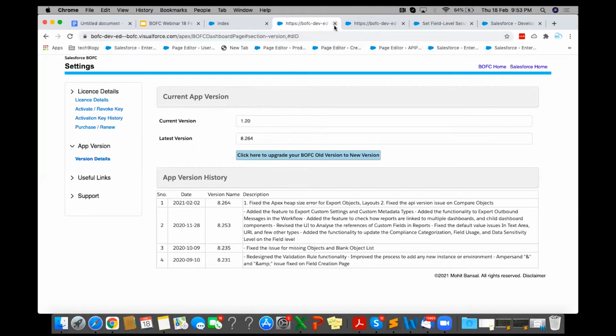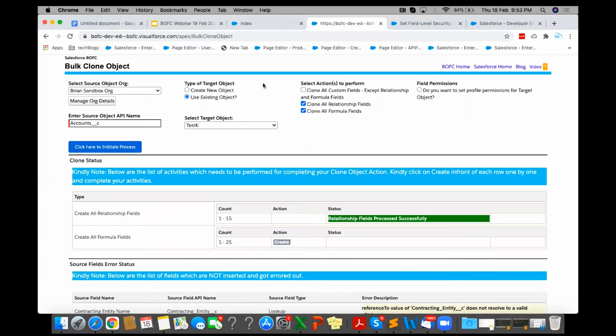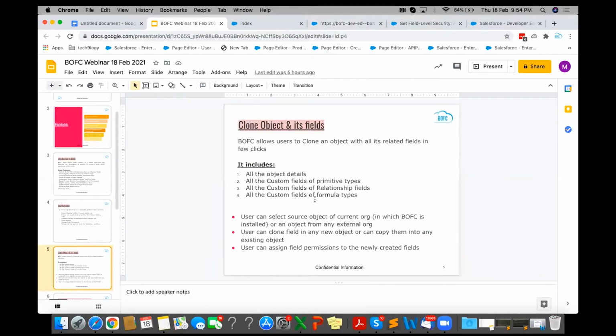Okay, perfect. So let's move ahead. This was the clone feature, where you can easily perform the clone action. Let's move on to the next one in our pipeline.